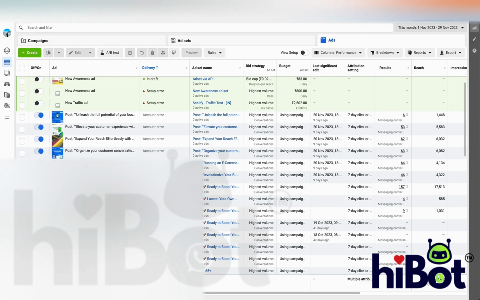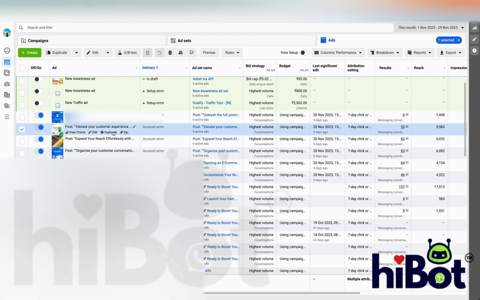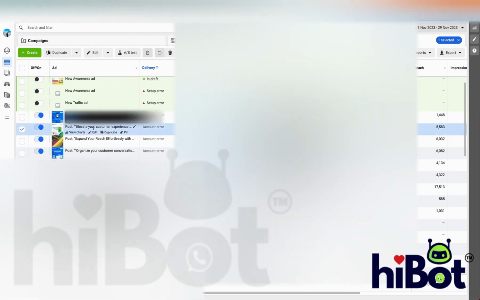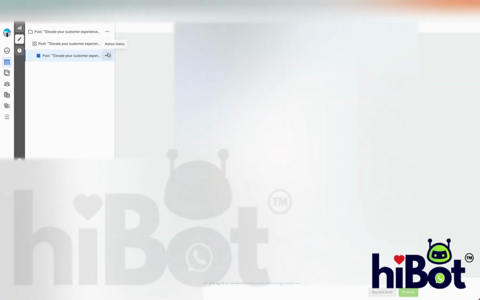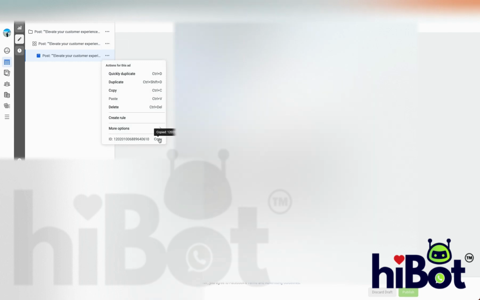First, go to adsmanager.facebook.com, then go to the ads option. Now select any ad for which you want a specific bot. Click on edit, click on the three dots and click on the copy option here. So this is basically your ad ID.